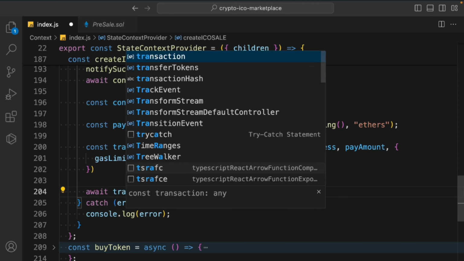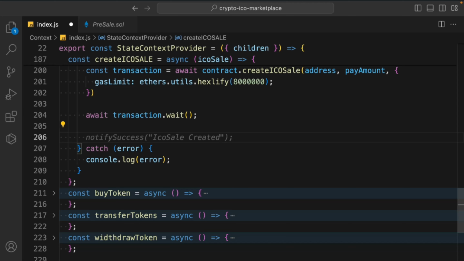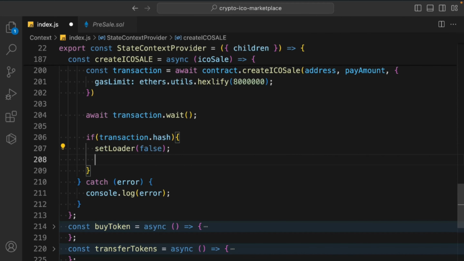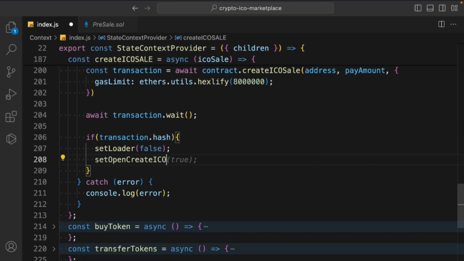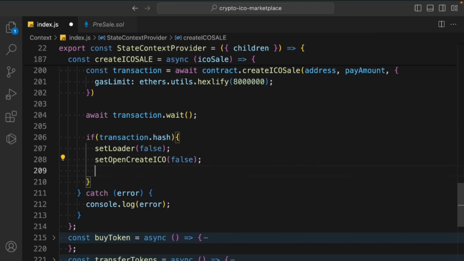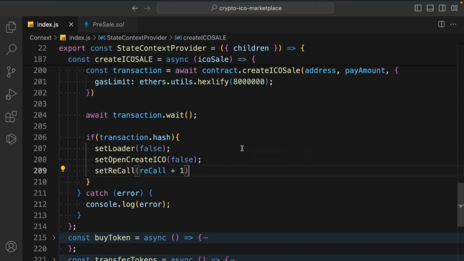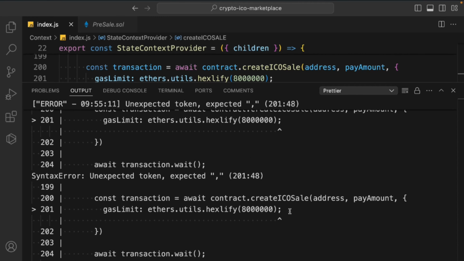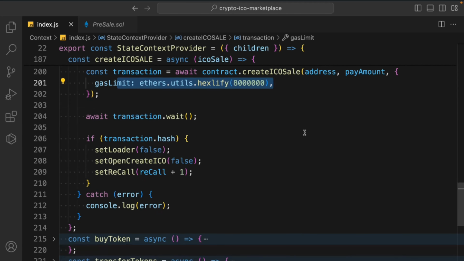Now I have to wait for the transaction to be completed. So we'll say wait. Once the transaction is completed, I have to check if transaction.hash exists, then the transaction is successful, and we have to simply set the loader off, and we can close our pop-up component. So we'll say set open create ICO to false, and we can set the recall to recall plus 1, and we have to notify the message. So it looks good, and I'm getting some sort of error. Let's see what is happening. Okay, I've given this comma, but I have to remove this one and give a comma. Now it will fix the issue. Looks good.